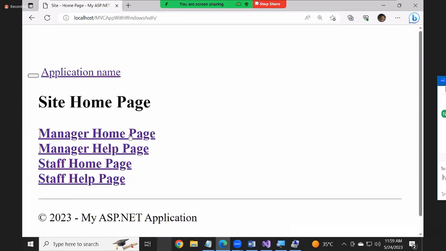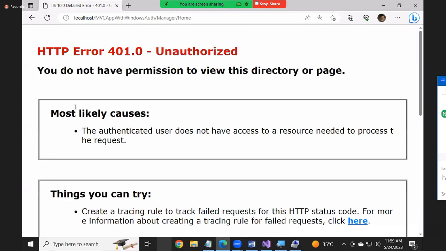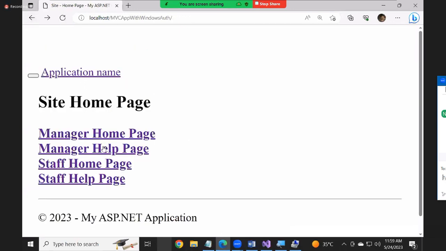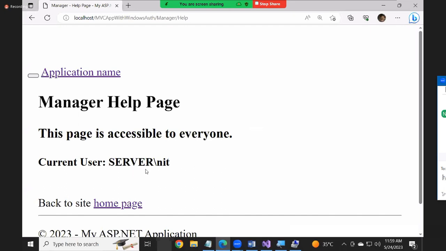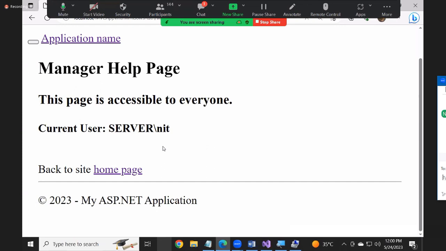So now again, manager homepage. Again, the credentials window will open. Why? You are currently logged in as a staff member. See, unauthorized. Manager help page is coming back. Why? Manager can access anything now, but staff, no, not staff. I was clicking on cancel now. That is locked down. This is a temporary login, that's all.